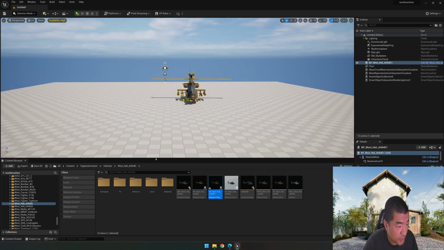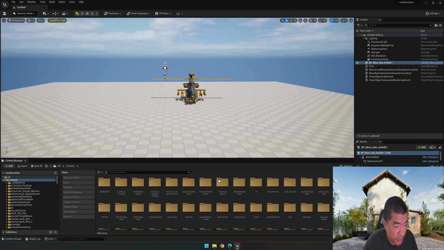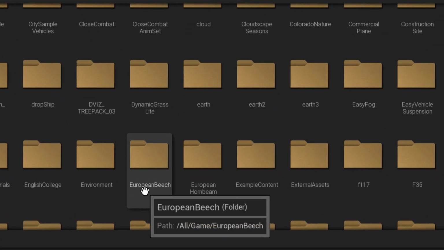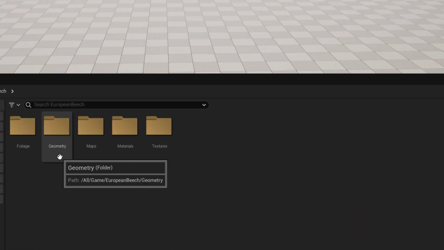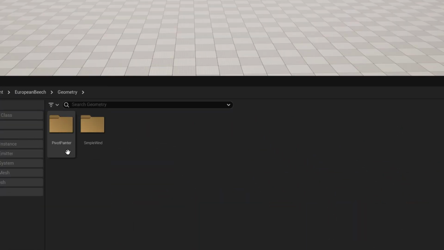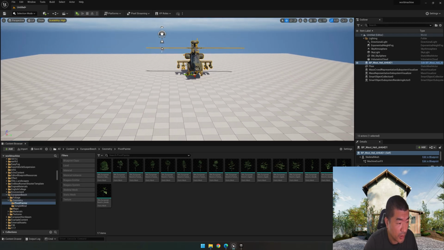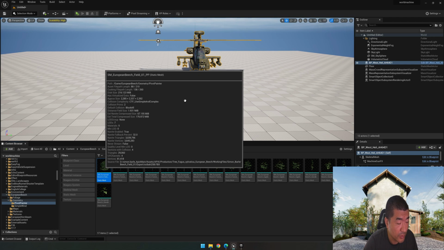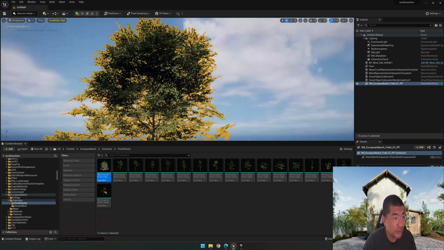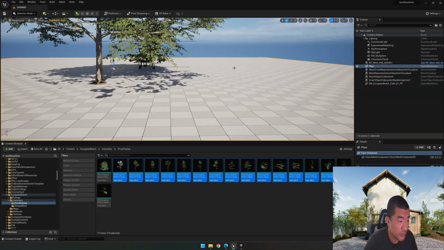All right, next let's make some trees. Okay, now we found the European Beach here. Geometry, pivot painter. Let's drag some tree here. Okay, it's one tree. One tree is not enough. Let's drag some more trees.